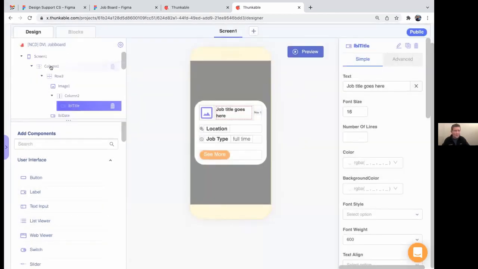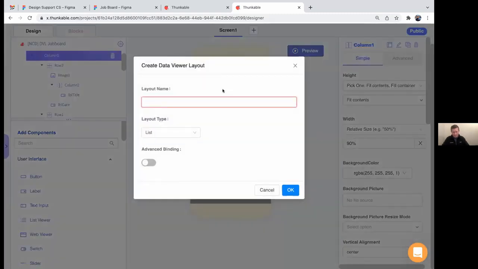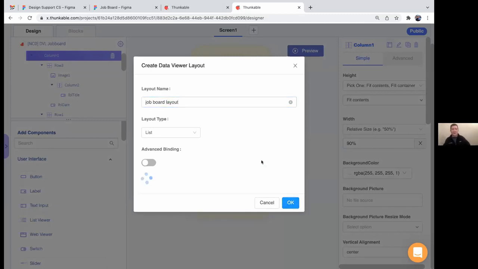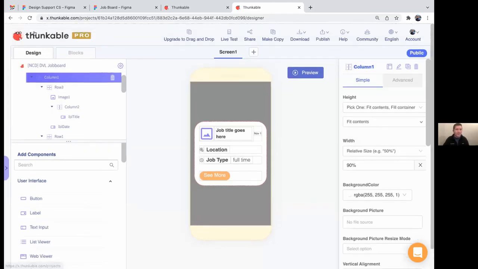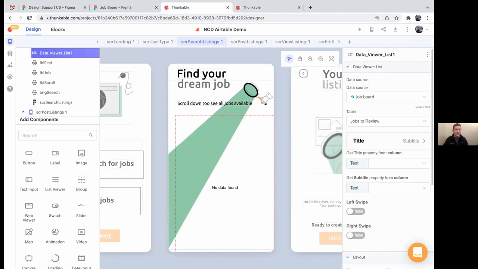Okay, so we can save all of this as a custom data viewer layout. This is my job board layout here. And what happens then is when you create a custom layout like this, it's available in every other Thunkable project that you have. So I'll do a quick refresh, and I'll be able to connect everything together.